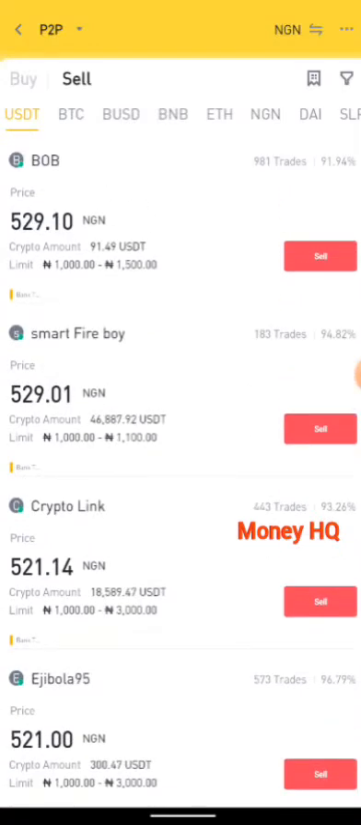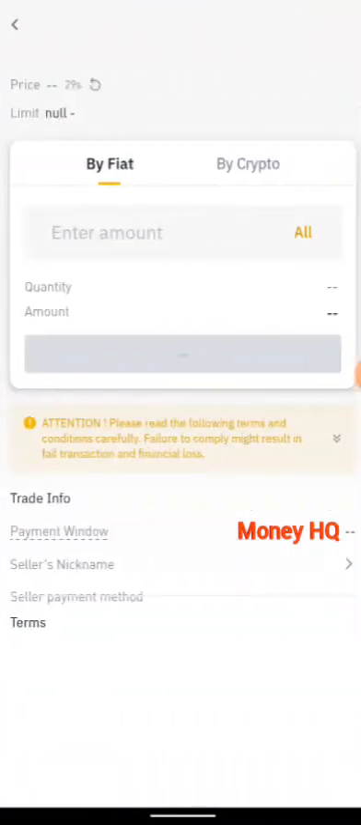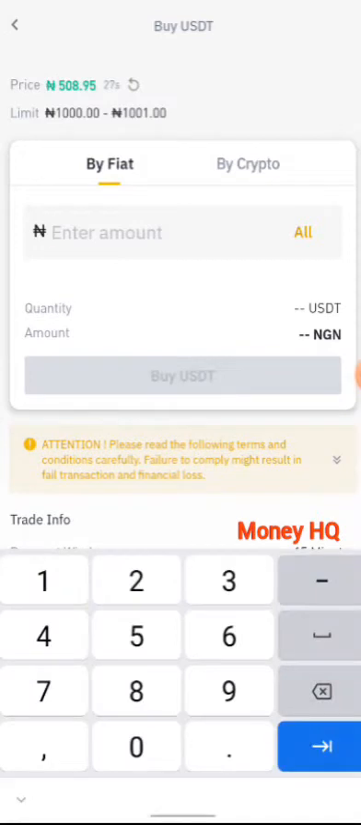So in the buy section and in the sell section, you have to be super careful so that you won't just click and waste your time, because you have to pay attention to the payment method. So choose the seller you want to trade with and click on buy. Let's assume you want to buy now from this top seller. So you just click on buy. Good. Then input the amount you want to buy.